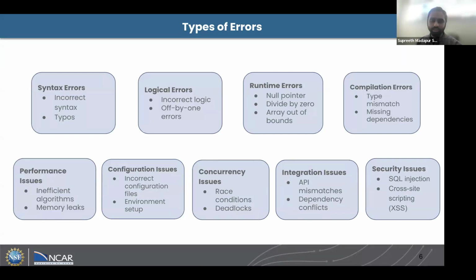The next one is the logical errors. These are really hard to debug unless you have knowledge about the domain or what the expected output results should be. If you have an equation and you have implemented that incorrectly, then unless you have very specific domain knowledge, like you know what the answer should look like, it's hard to debug.